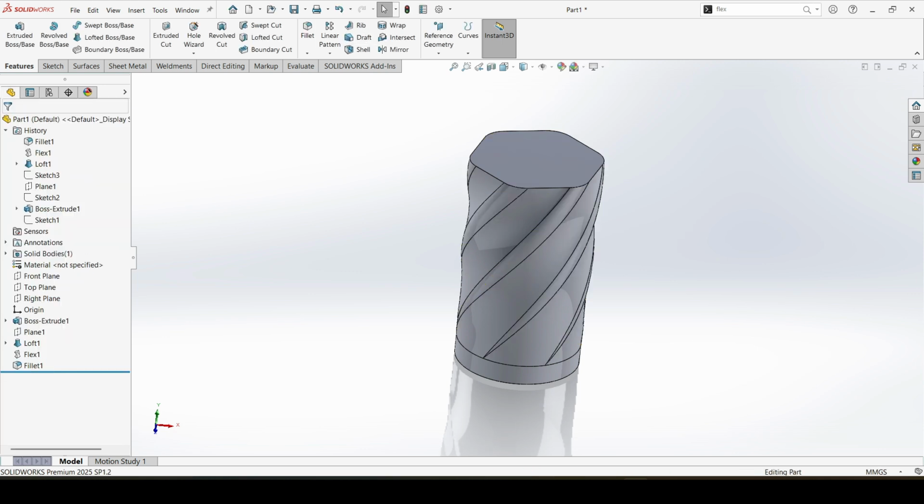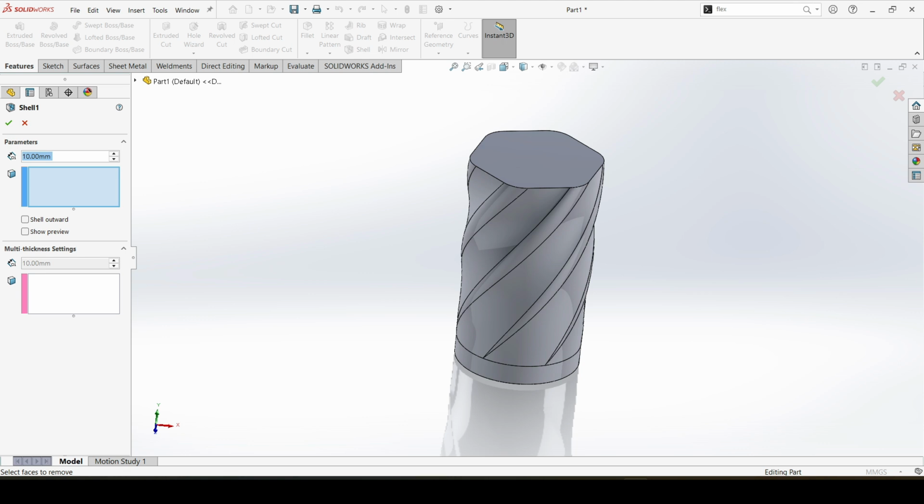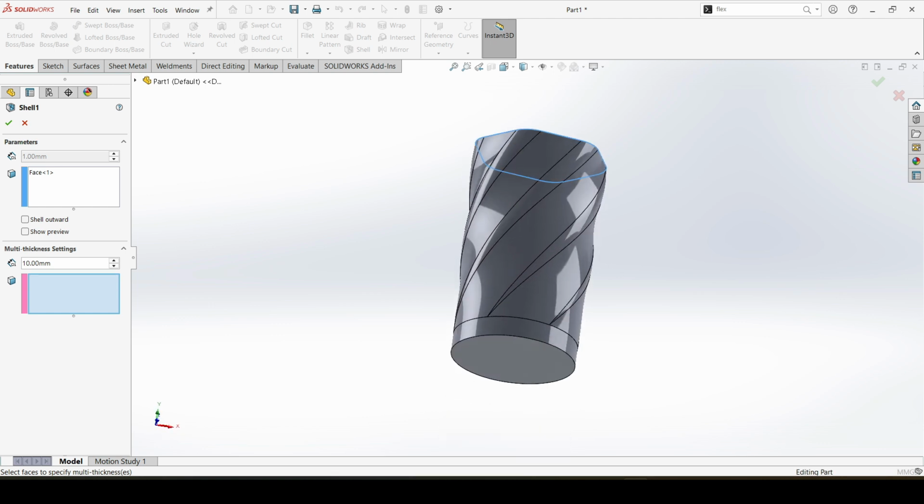Now it's time to use shell. Shell thickness 1 mm. This is the face I want to remove, and multi-thickness setting I want to use 10 mm, and click this base. OK.